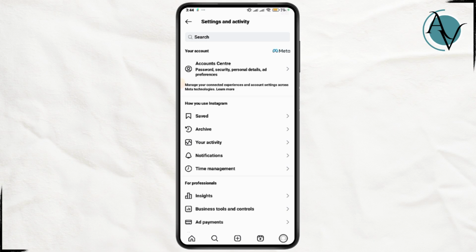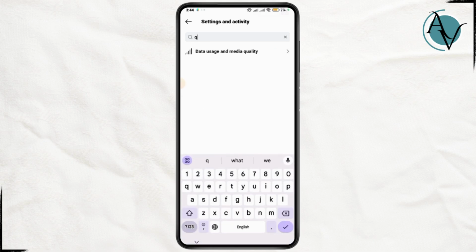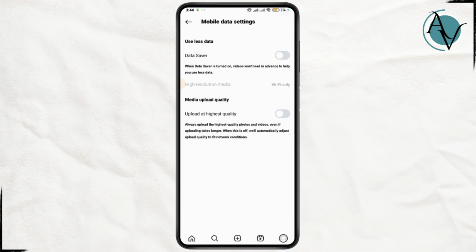Tap on it and type the word quality. And Instagram will show you the option for data usage and media quality. You need to simply tap on it. Now Instagram will take you to the page where you can see two toggle options: one, data saver, two, upload at highest quality. You need to simply toggle on the upload at highest quality option.